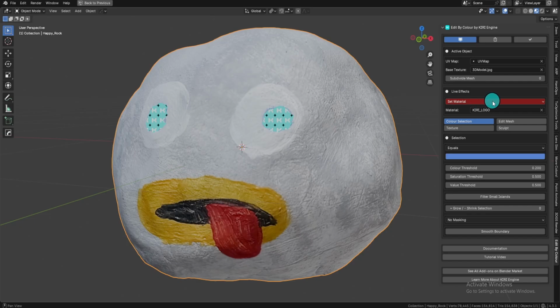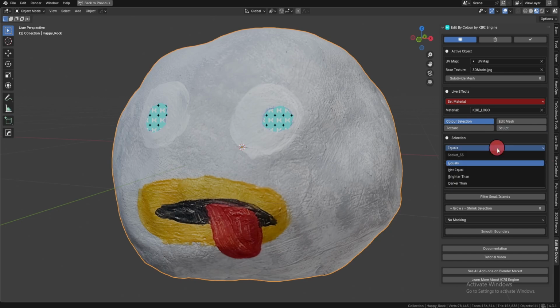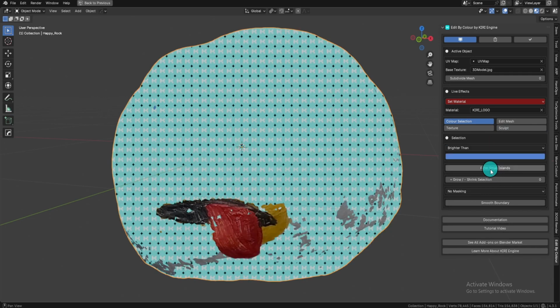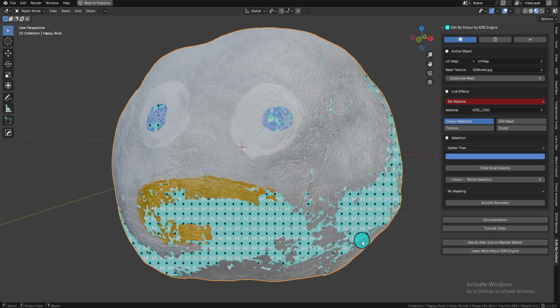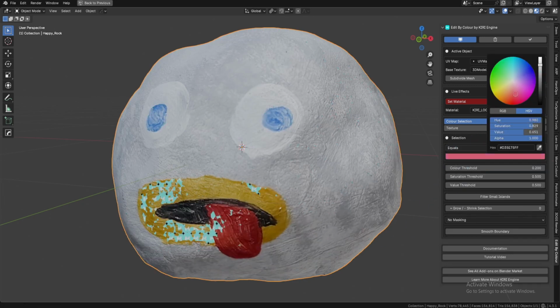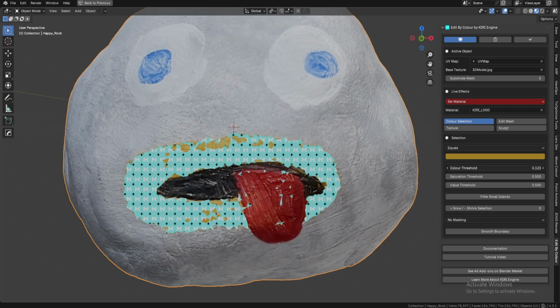Color selection. This is the most important part of the add-on since it affects all other functions. You can choose if you want your selection to be colors equal, not equal, brighter than, or darker than the target color. By clicking the color box, an eyedropper will be shown, and a color can be selected from your mesh. The color selection can be fine-tuned using the color, saturation, and value thresholds.